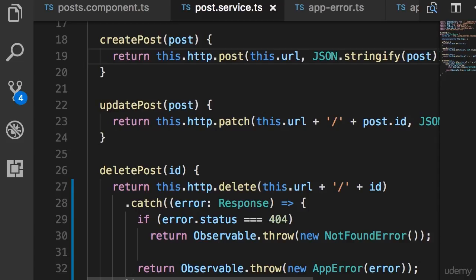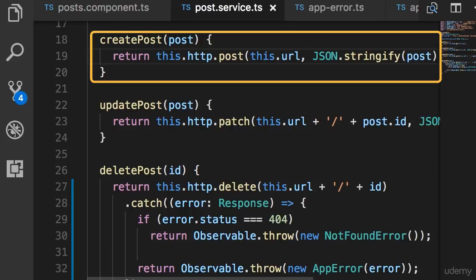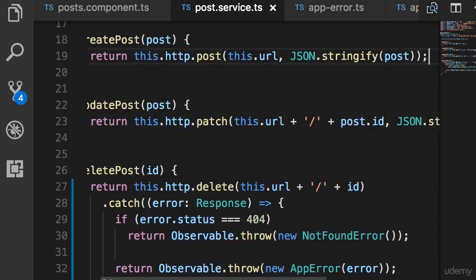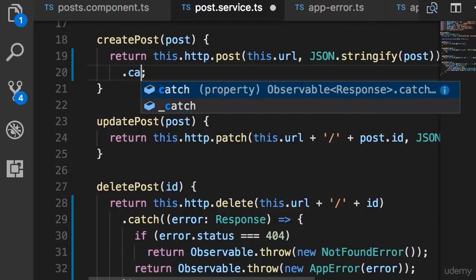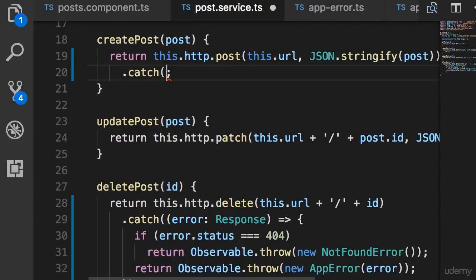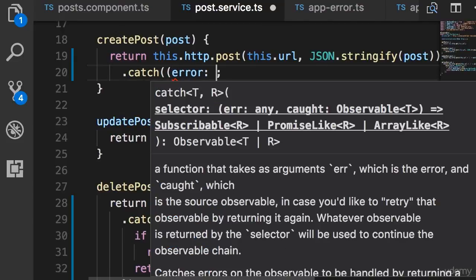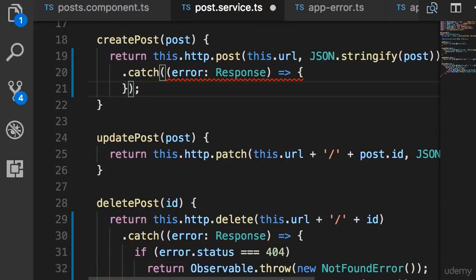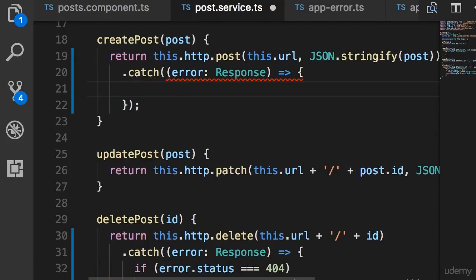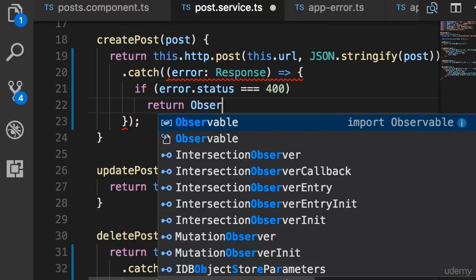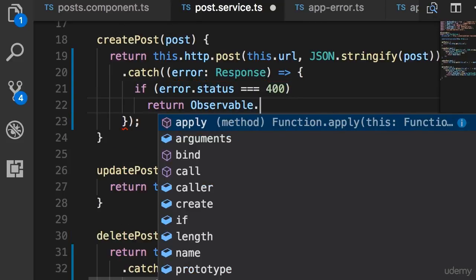So here in the post service, in the create post method, we want to catch any potential errors and instead throw application specific errors. So dot catch, here we pass an arrow function that takes an error, which is of type response, goes to a code block. Now here I want to check the status of this error. So if error.status is 400 or bad request, I want to return an observable that includes an error.